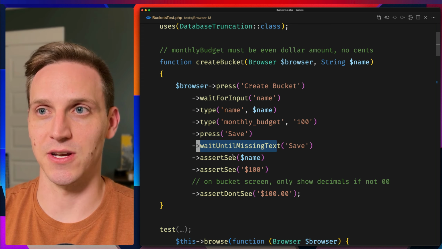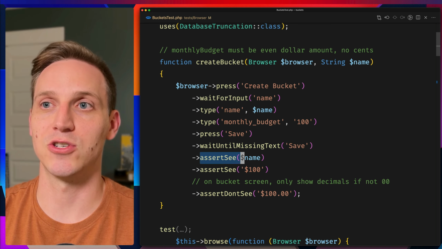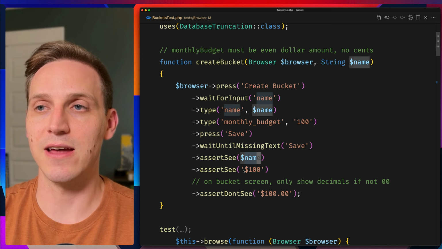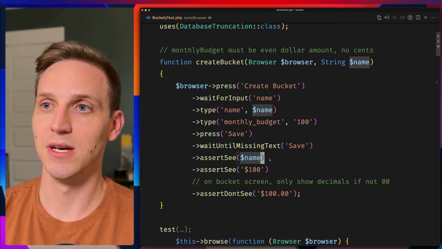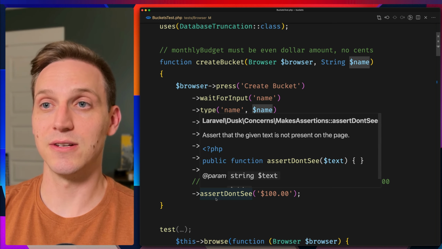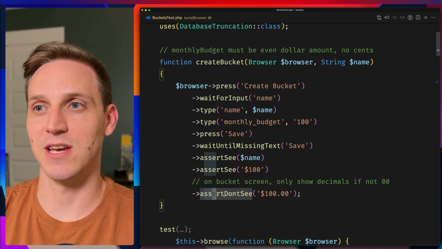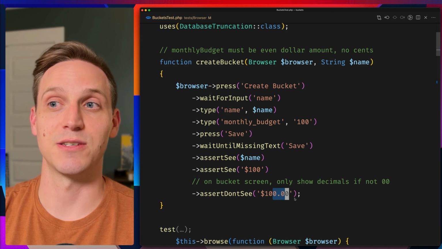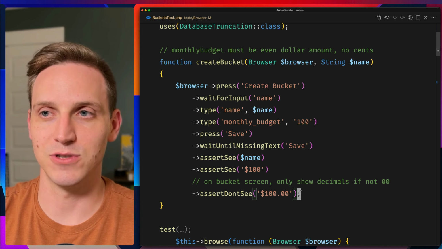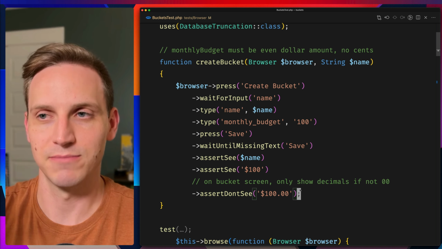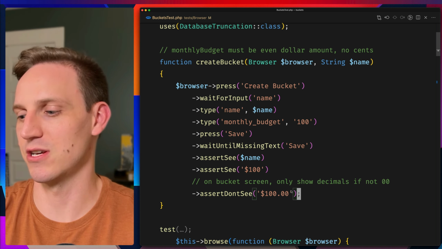Then once the save button is gone, we'll continue with the test and we'll make sure we see the name of the bucket that we just added, as well as this $100, which will be the display amount. And then, as a little extra bonus assertion, we say make sure you don't see 100.00, and that's because on the homepage of buckets, I don't show the cents if it's 00. So just a little extra validation.